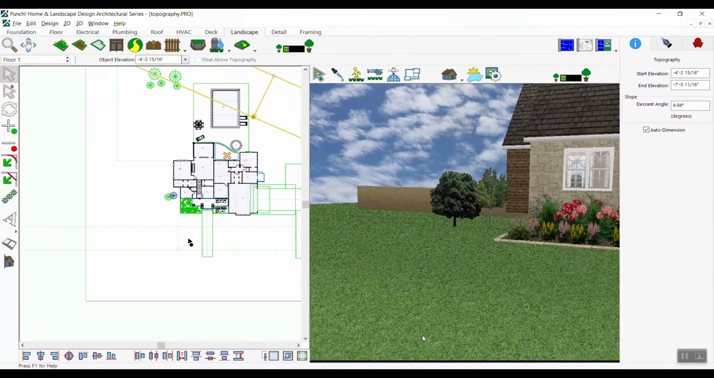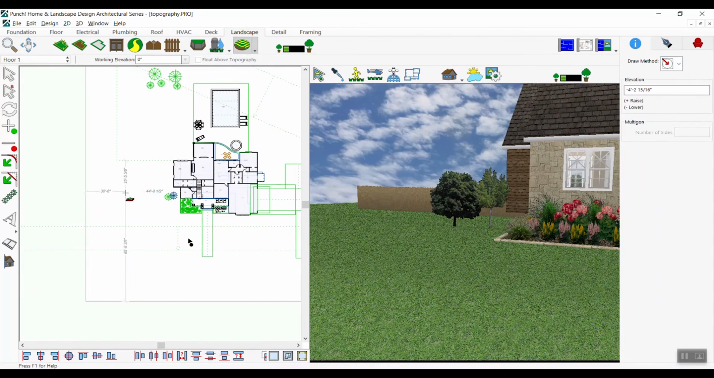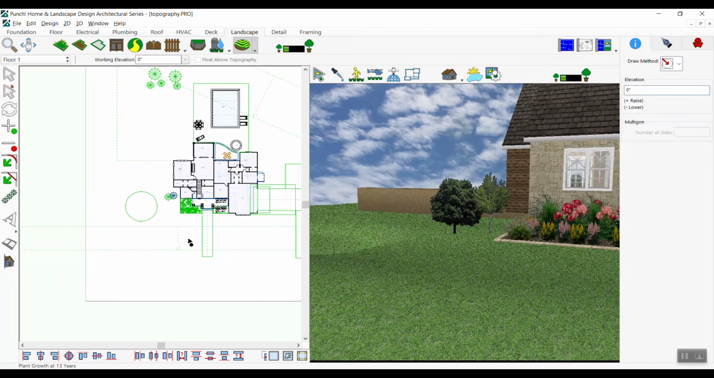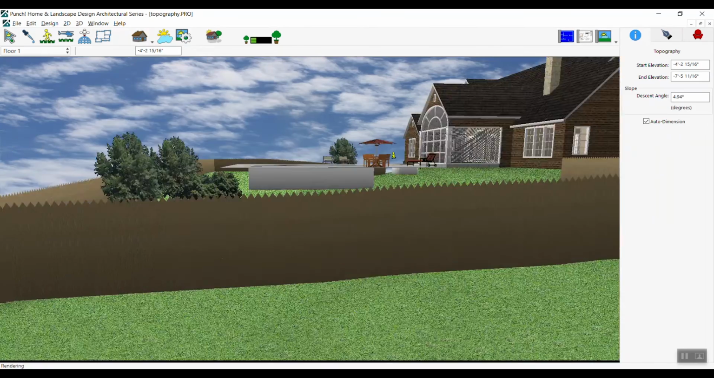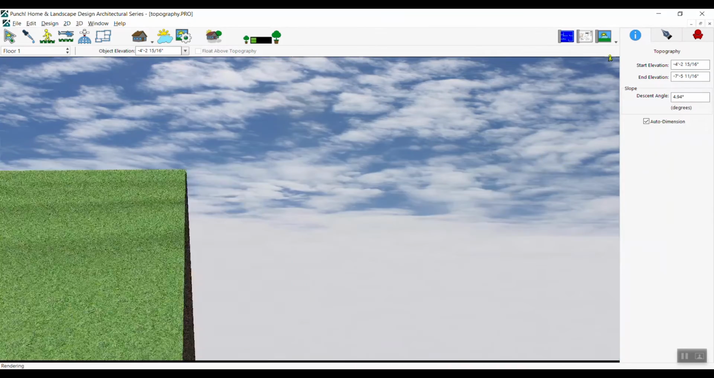There are two ways to customize the topography as well. Let's take a moment and add a berm to the front yard. Back to our split view, and set a view in the southwest corner of the yard in both 2D and 3D.